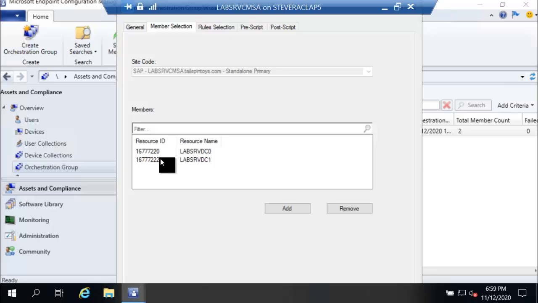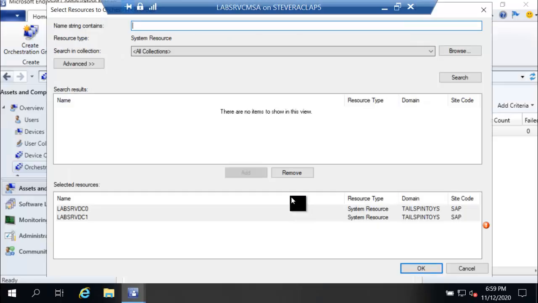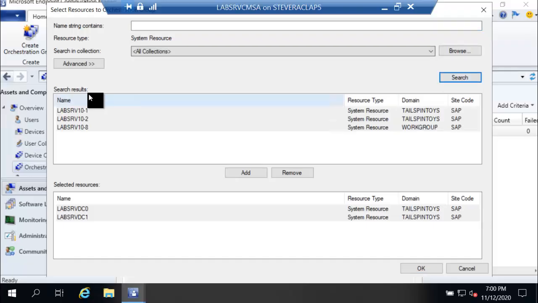That's very useful for troubleshooting in the logs. So remember, 220 and 222 are the two devices that are members of this orchestration group. If I want to add others, it's a simple matter. I can just go in here and put in a name string to search for and press search. Now in my very small lab, that's not a big deal. I have 3 additional machines that I could add in, right?